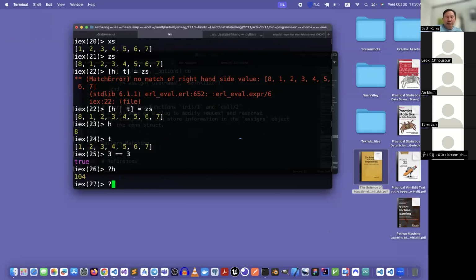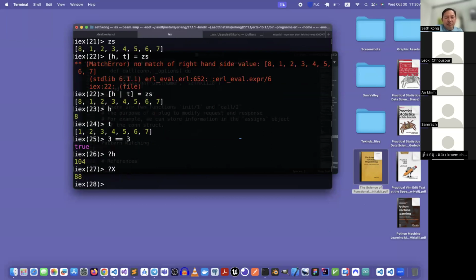Let's say I do this. I say, oh, we're using number 88 to represent the X character. We use number 104 to represent the H character. So those are very useful too. But use the h for help, and then you can ask questions about anything.